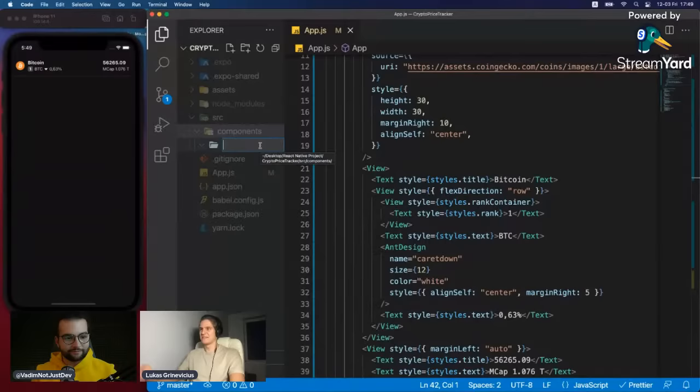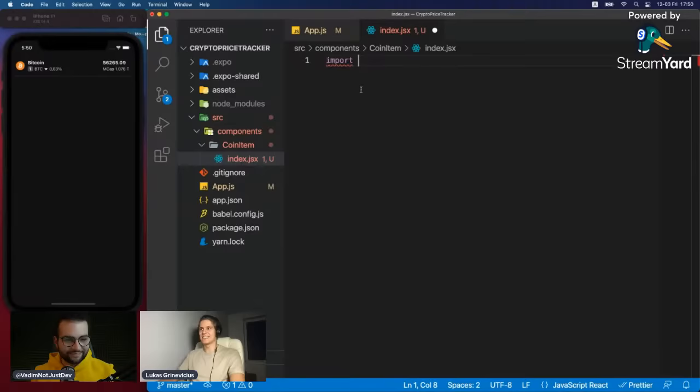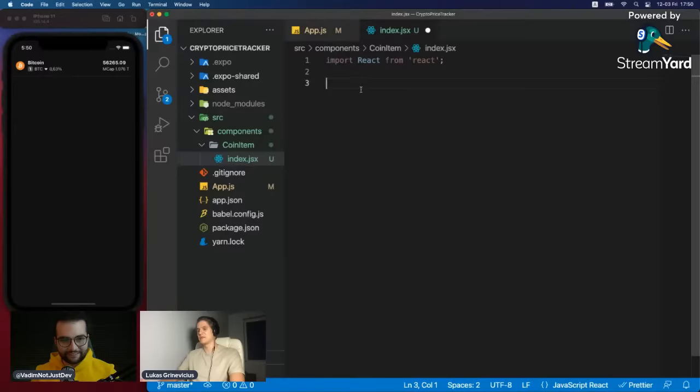Let's create another folder in components called coin item. That's gonna be a good name. And in this coin item directory, let's create an index.jsx. All right. And here it's getting a bit more exciting. First of all, I don't have fancy snippets, so I'll need to rewatch Vadim's video about cool VS Code extensions and stuff like that to install it. But I'm gonna do it with my bare hands right now.